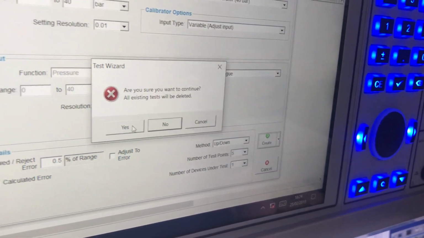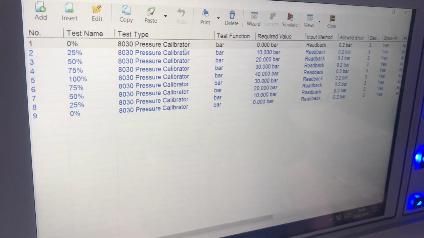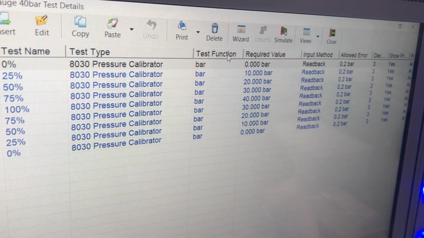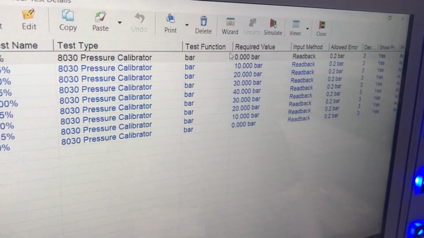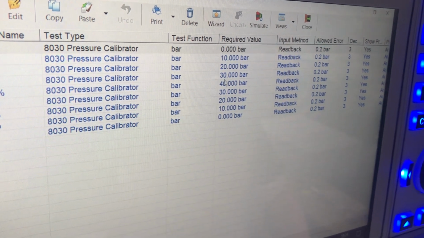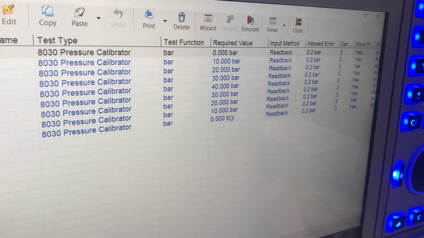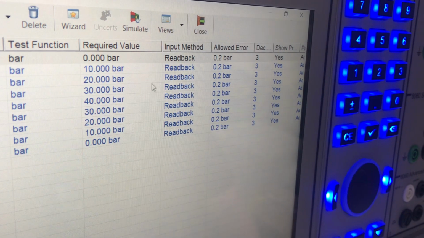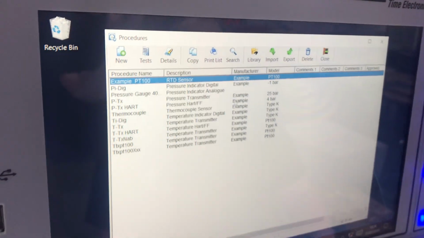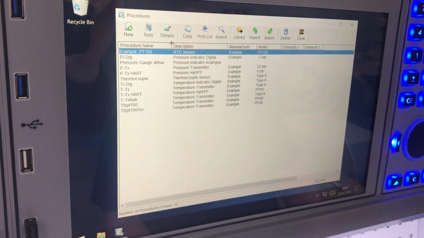Click on create, and it creates all the tests required for this procedure. So because I chose up and then down with 5 test points, it's 0, 10, 20, 30, 40 bar, and then falling again. So I can close this procedure, and here it is in the procedure list.